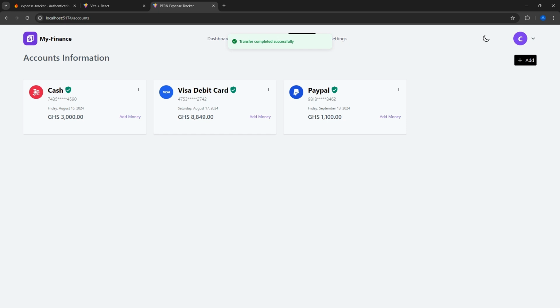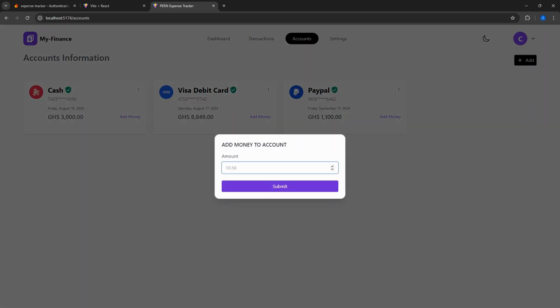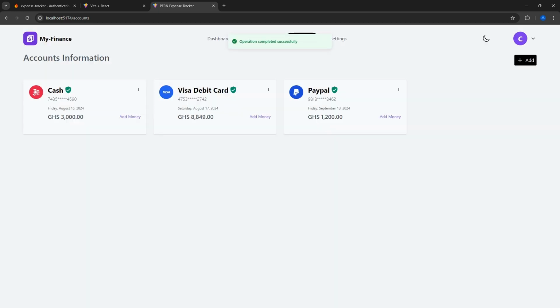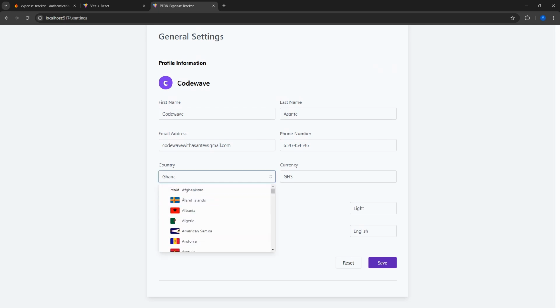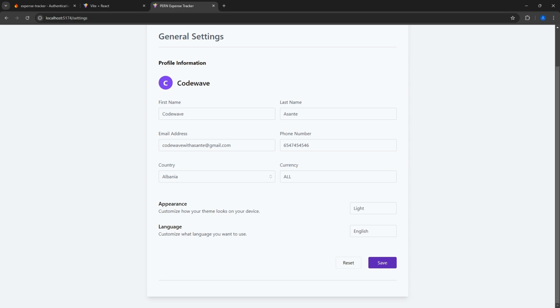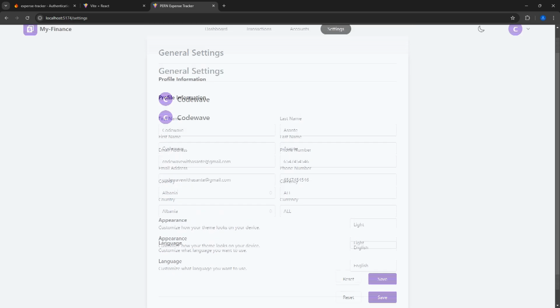You can also add. If I add another 100, you can see it has changed. Great. And you can also do settings here. You can change your details here. You can even change your country, and changing the country will also change the currency. You can change light theme or dark theme. If you used email and password, you can also change your password. Because I'm using Google, there is no need to change the password.